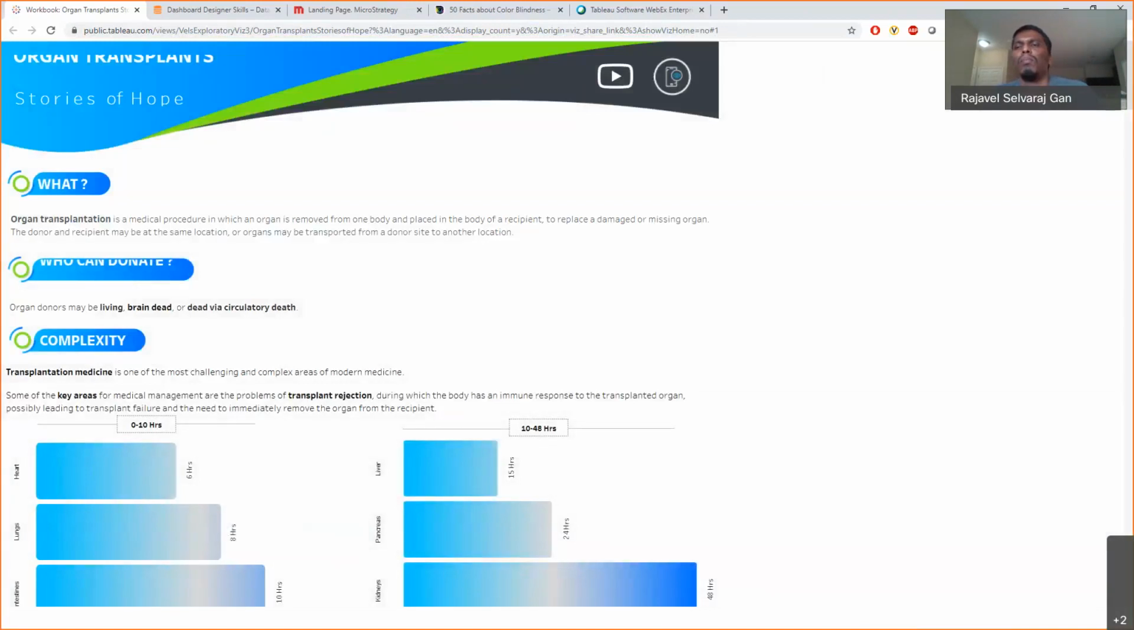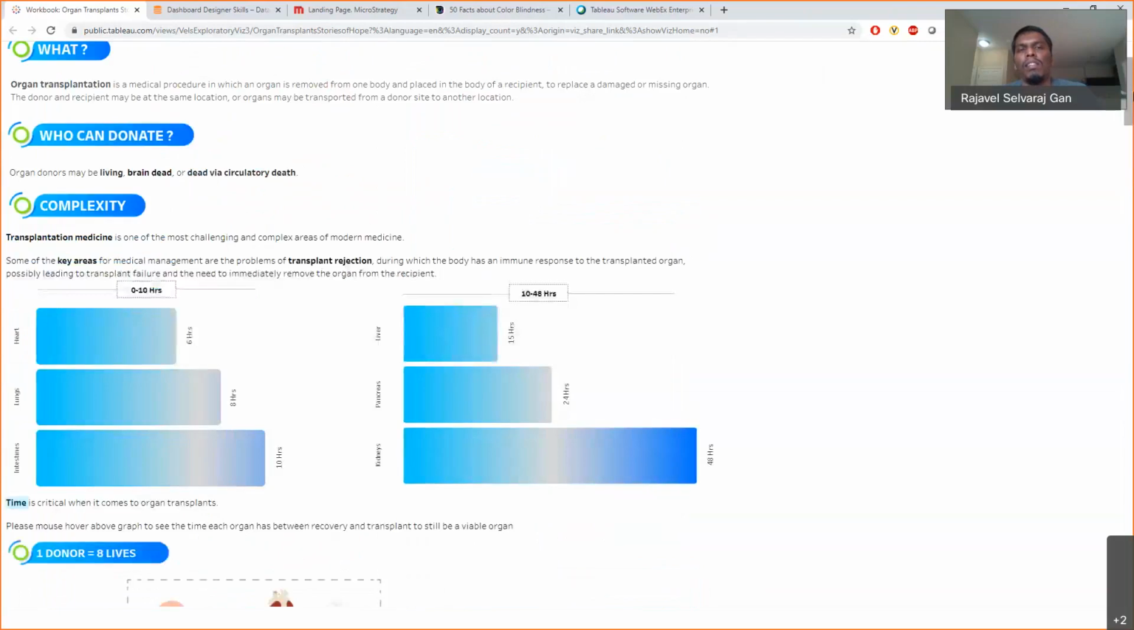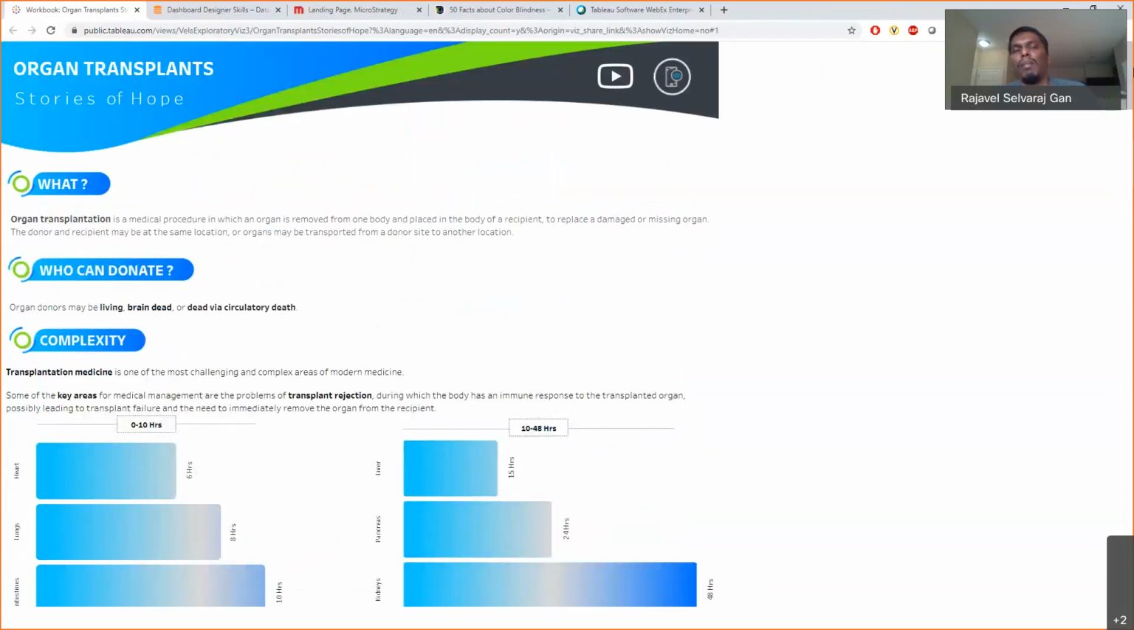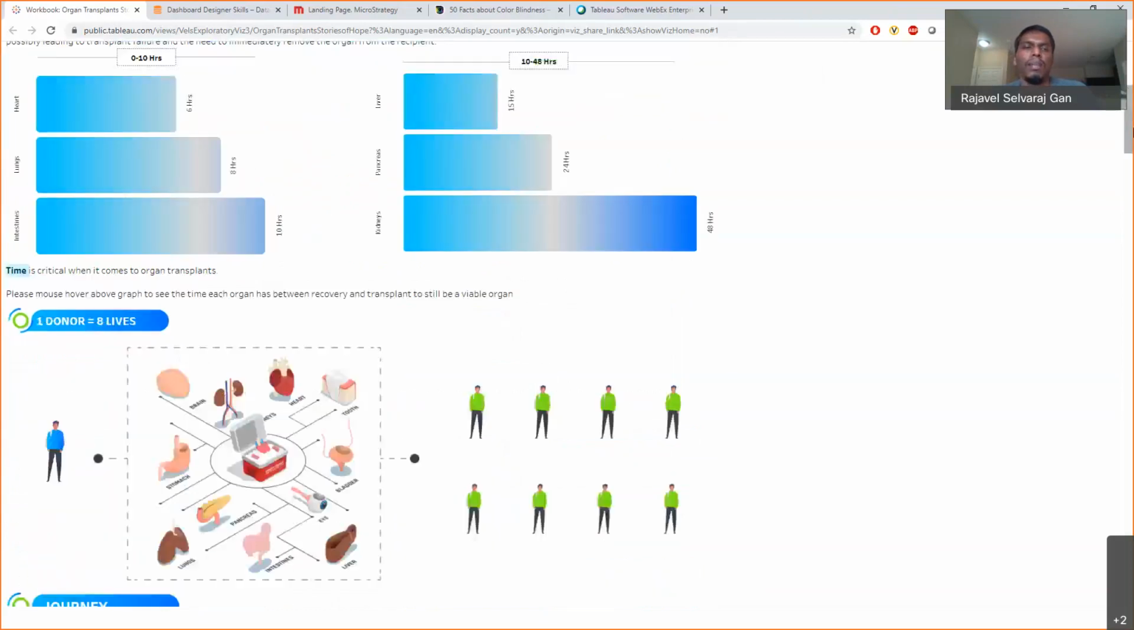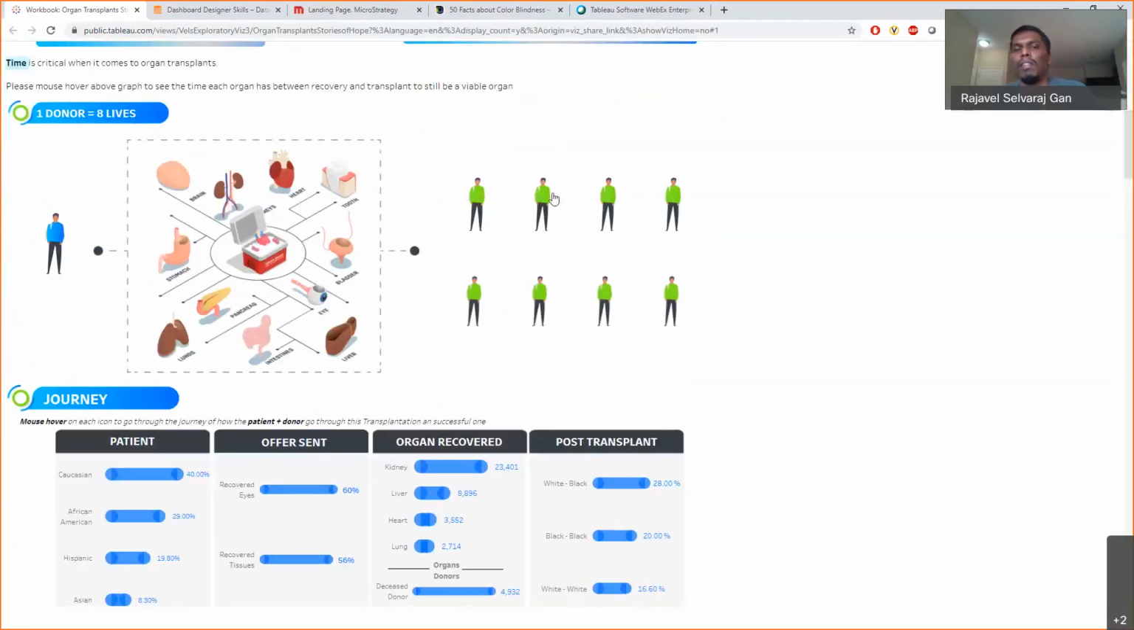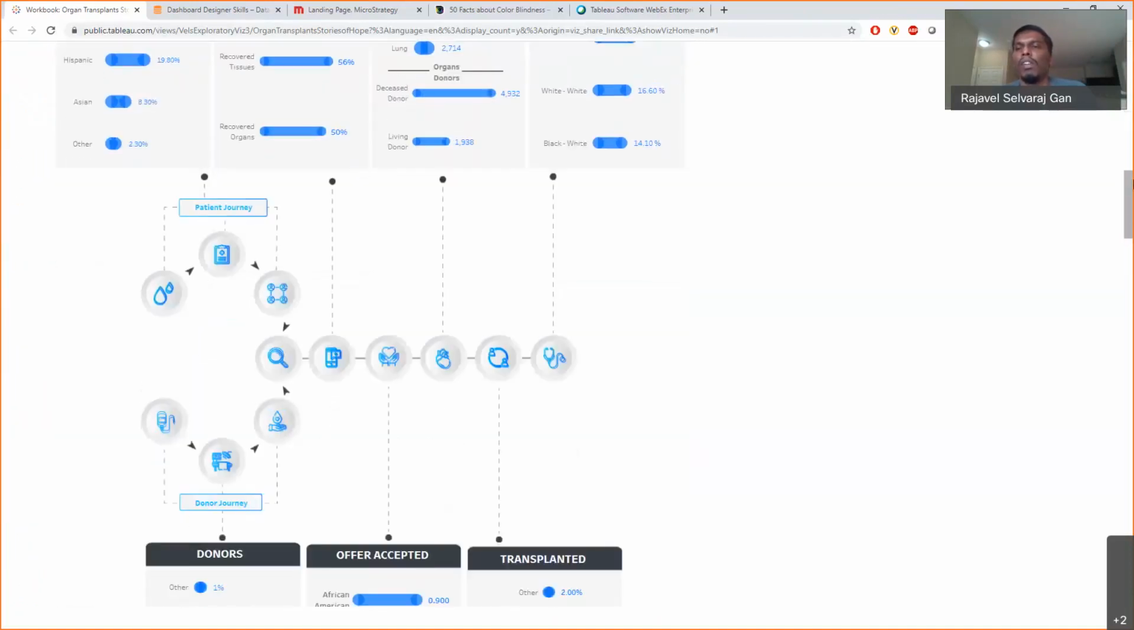Okay, so like I said, color. If you see my whole IronViz dashboard, I've used consistent colors, and I'm trying to answer what is the problem I'm trying to address here, who the audience is, and what the complexity involved with organ donation is. Then I'm trying to show some innovation or creativity, like one donor can save 8 lives, and I'm showing the journey of organ donation, how the patient goes through the process and how the donor goes through it, how they merge, and how they finally succeed with organ transplantation.